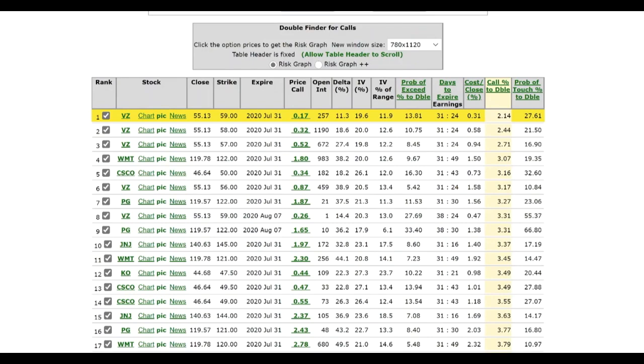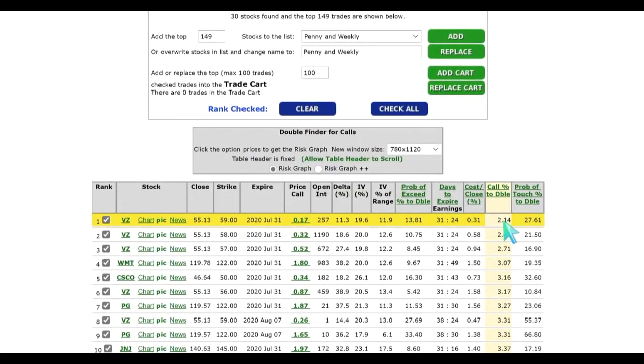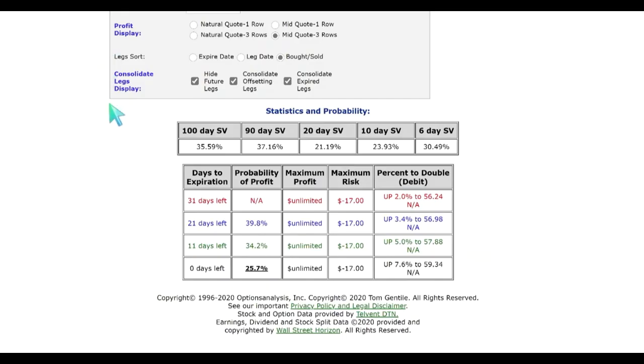If I go back to the search page, scroll up, oh, excuse me, I'll leave it right here. You'll see that it said 2.14. So we're off by about, well, not by about, we're off a day. So this is saying 30 days prior. The risk graph shows 31 days left, but it's basically a match, 2% to 2.14%.